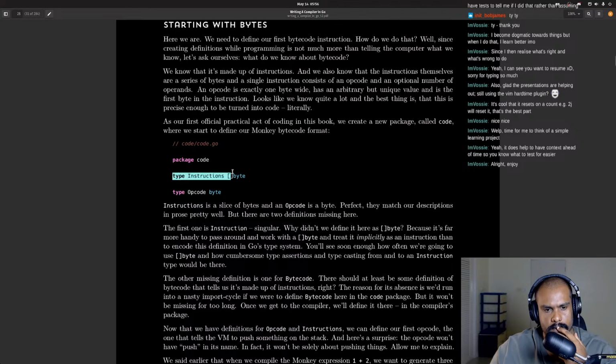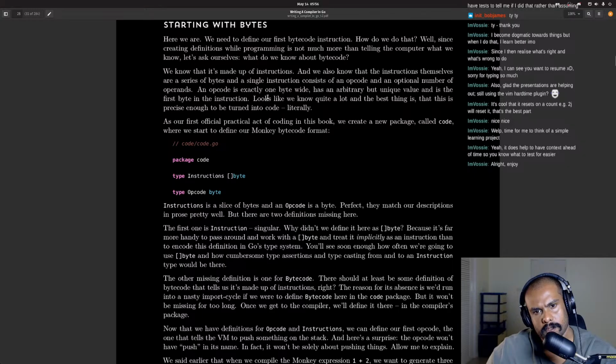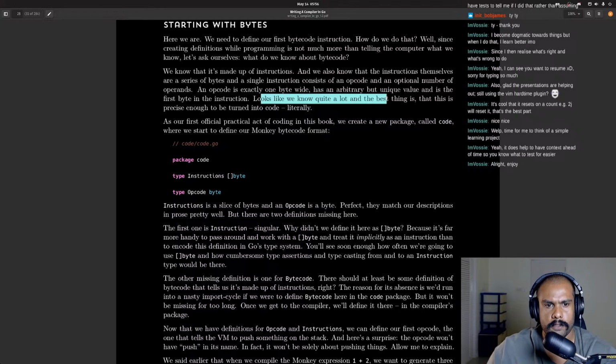That kind of makes it harder. Maybe it's separated by something. Let's have a look. Exactly 1 byte wide, unique, has an arbitrary but unique value and is the first byte in the instruction. Looks like we know quite a lot, and the best thing is that this is precise enough to be turned into code, literally. It's our first official practical act of coding in this book.